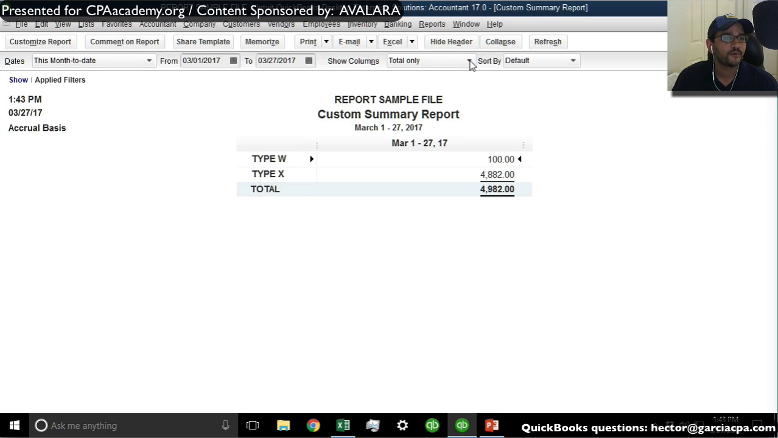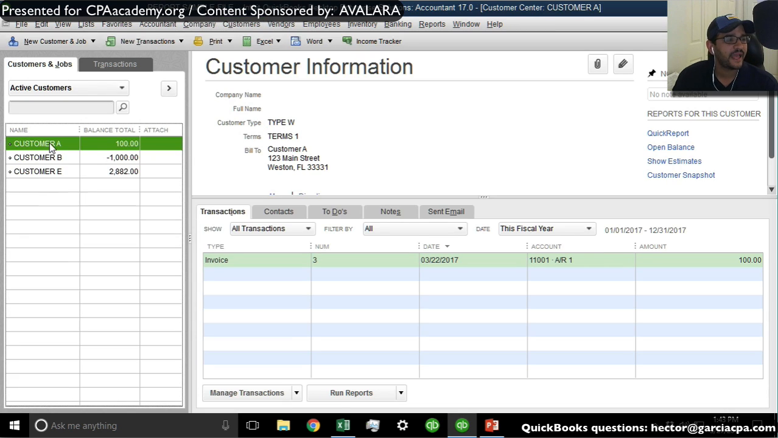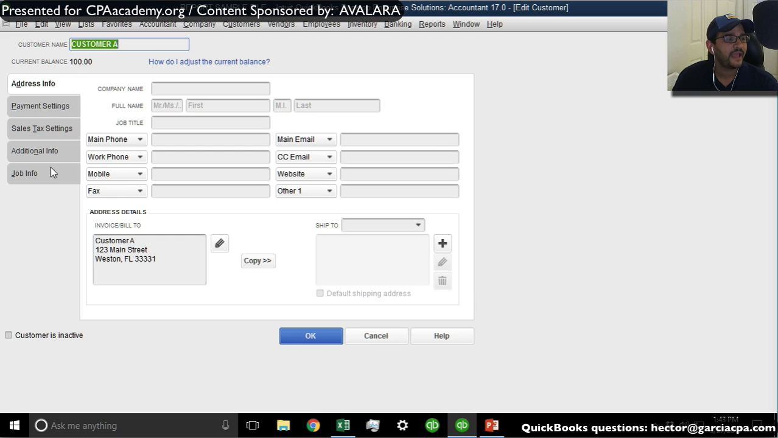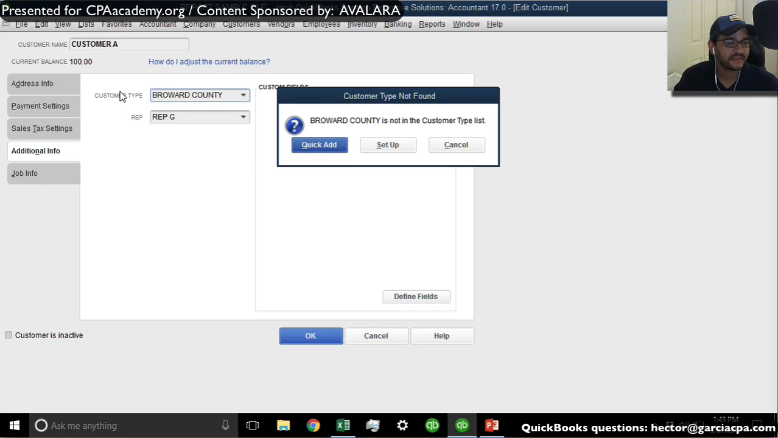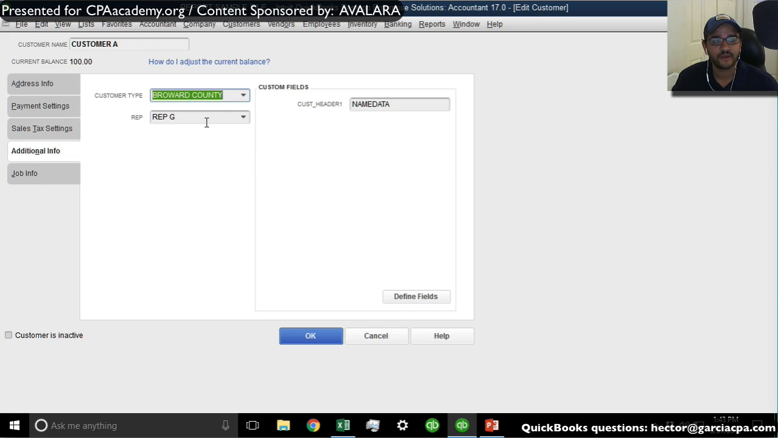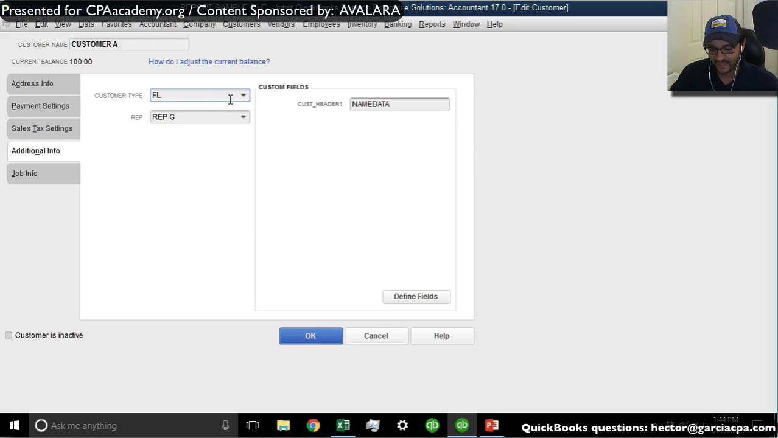So I'll show you an example real quick. I'm going to go into my customer center, edit one of my customers, go into additional info, and call this customer type Broward County. That's the county they're in. In some cases you can go even deeper. You can create a customer type called FL, so you create a state, and then a sub customer type called Broward.